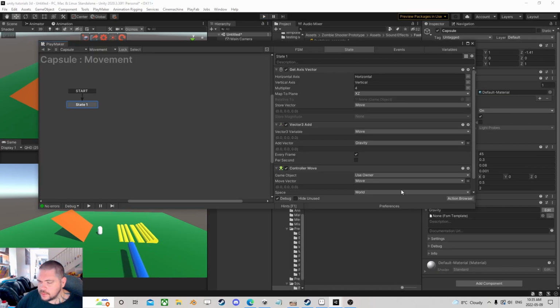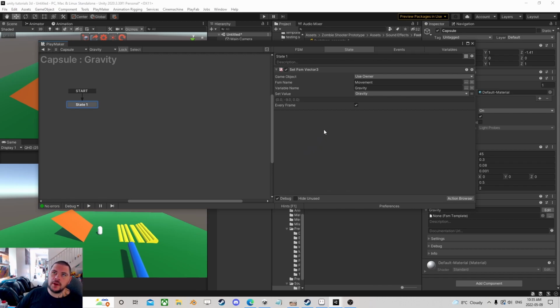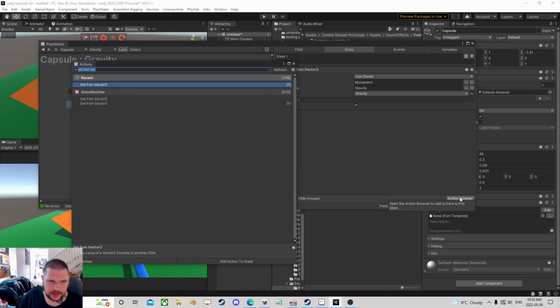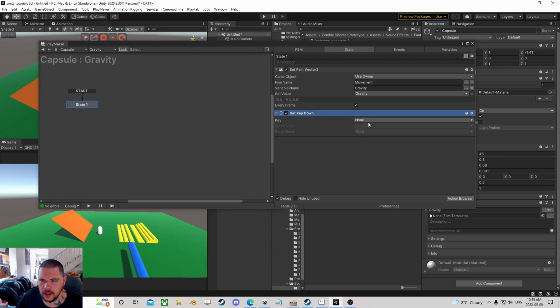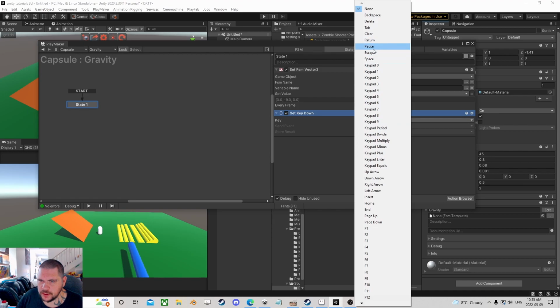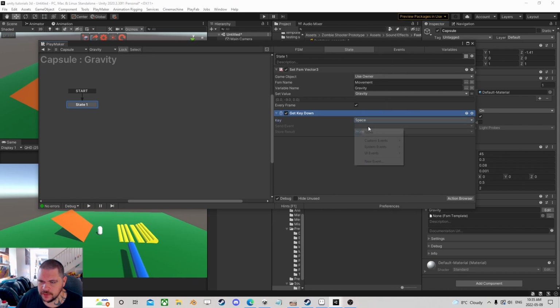All right, so what if we go to gravity? Because if we wanted to add a jump, we don't want the gravity to necessarily screw around with our jumping. So let's just do a get key down. And this could go deeper with doing ground checks and stuff like that. I'm not going to go that far into it, we really don't need to. So we're going to do a jump.